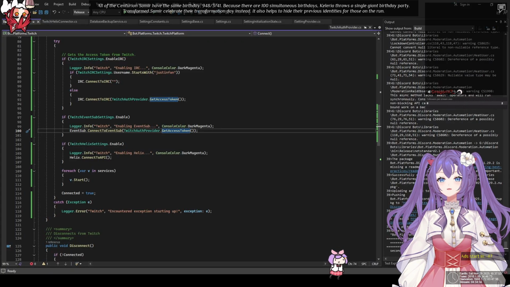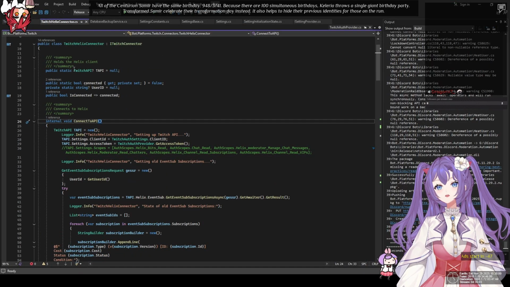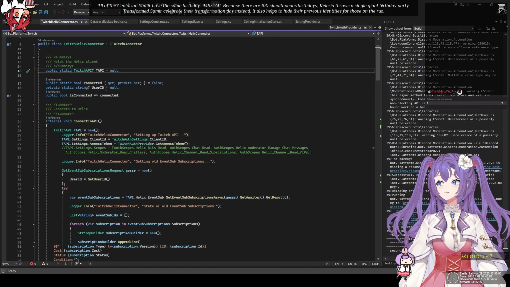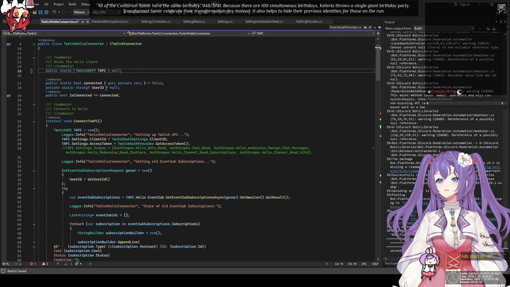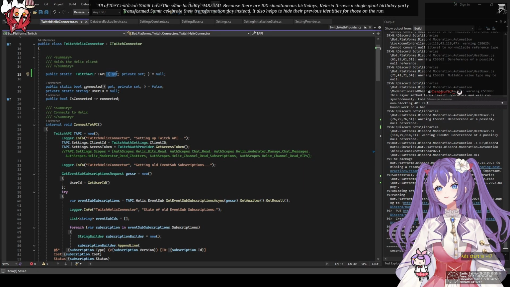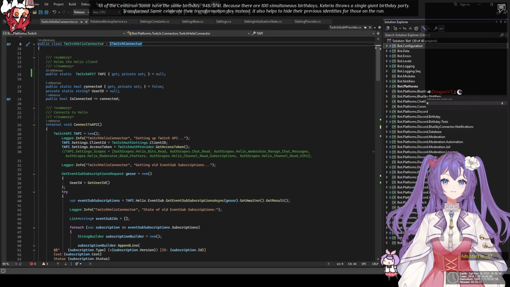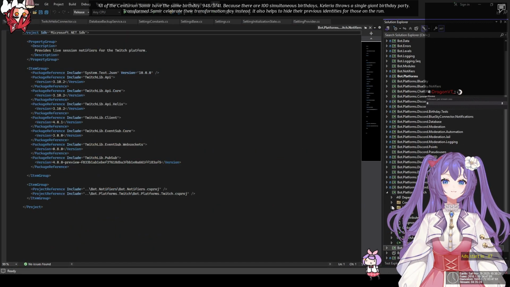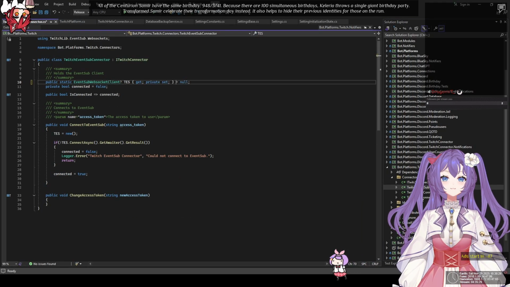The T API. Okay, so it's still not read-only in the Helix connector itself. So we're going to change this to be read-only. We can't do that. We'll change it to be get private set. And we'll do the same thing for event sub and for IRC.